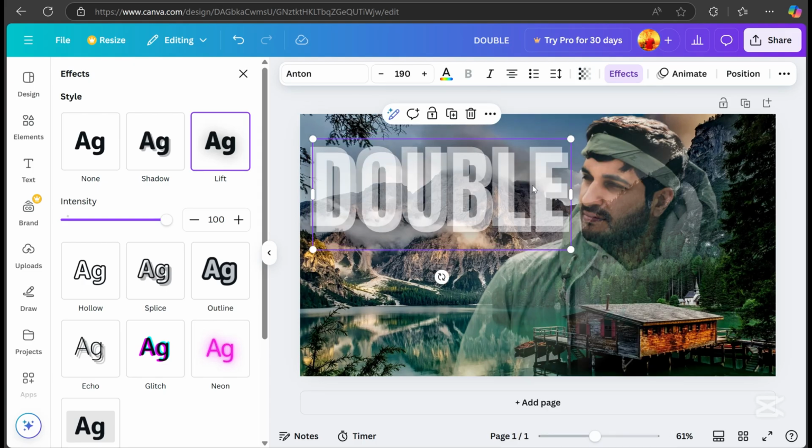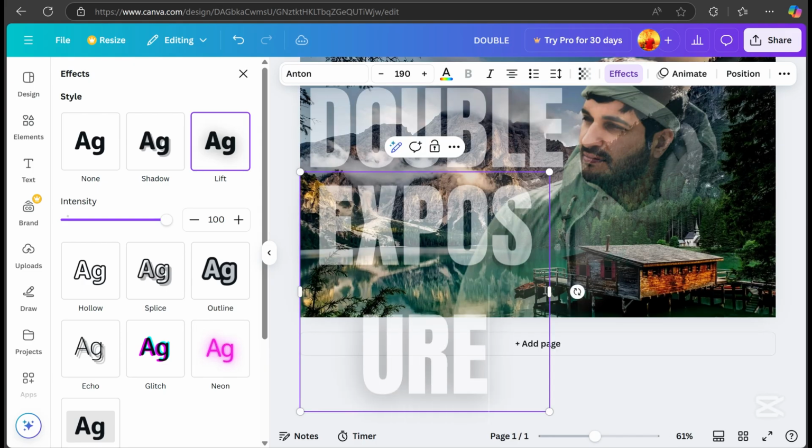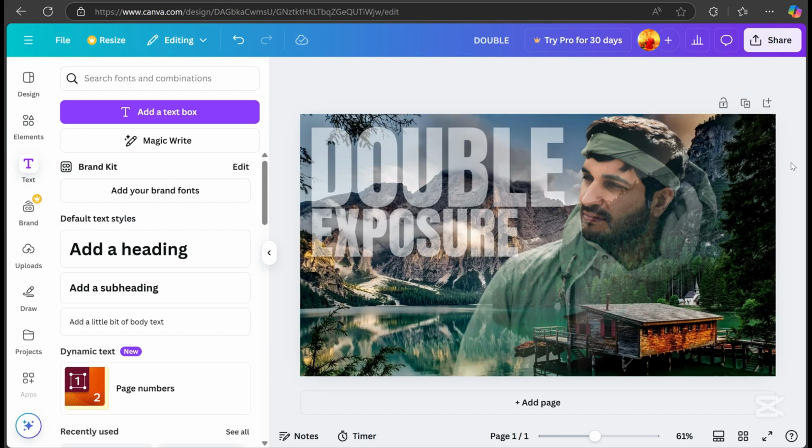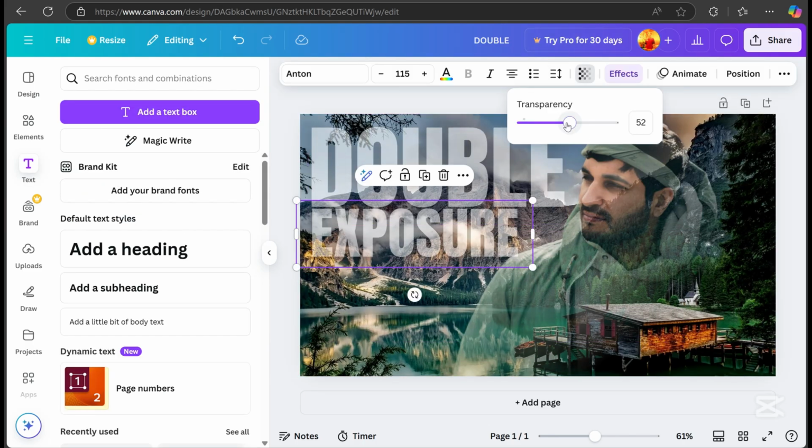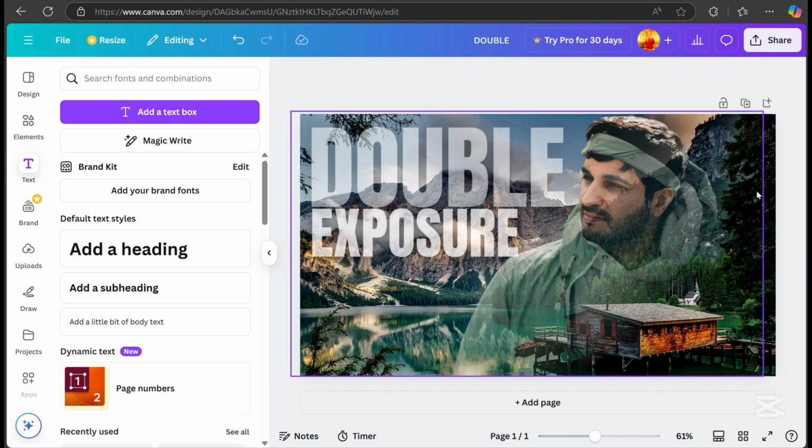Next, duplicate the text for the word exposure. Resize it and slightly lower its transparency to make it more visible. And there you go. You've created a simple and super easy double exposure effect for free.